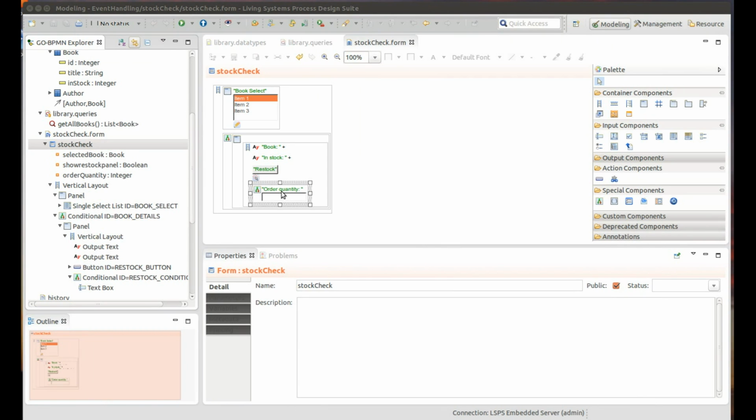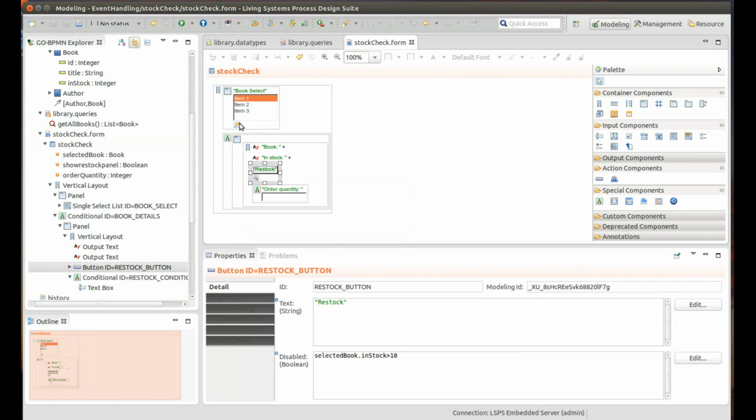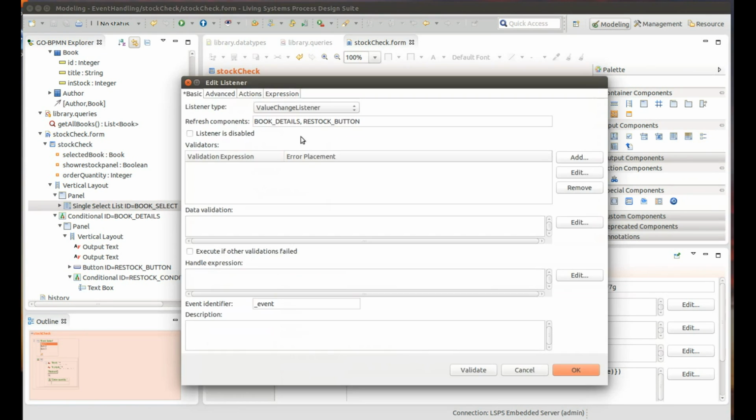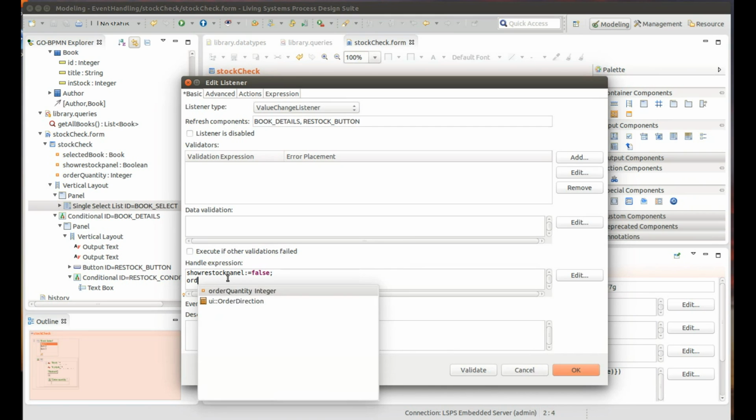So let's open the value change listener on the selector. And in its handle expression, define the values of the reset variables. So show restock panel will become false and order quantity will become 0.